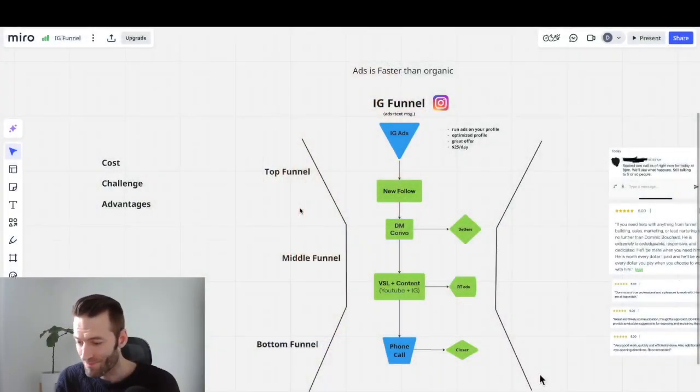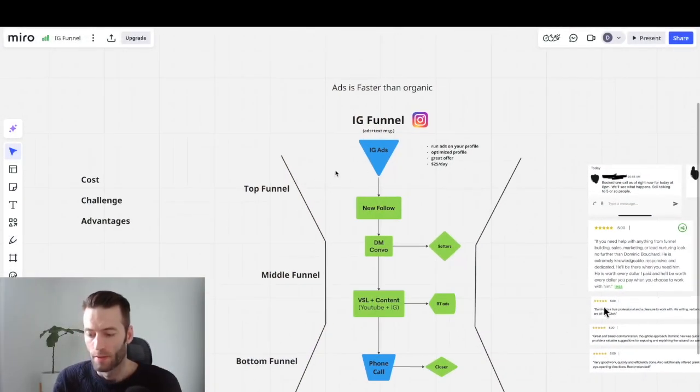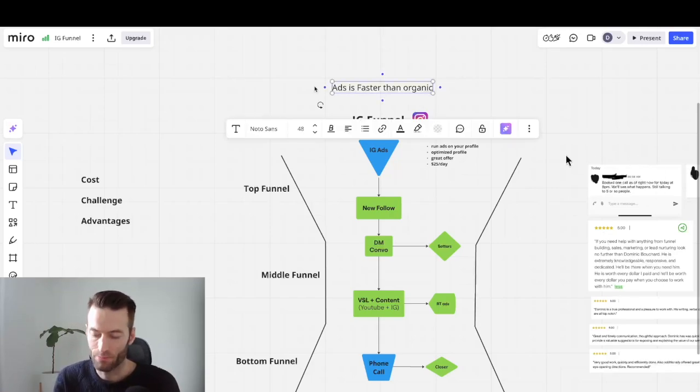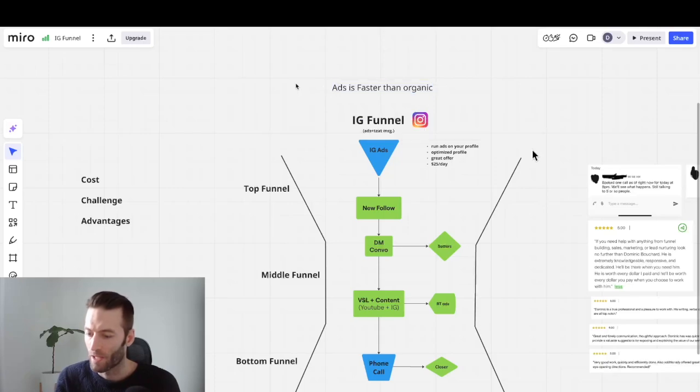So I'm going to share my screen with you just to show you how it works. Here we go. So that's the funnel. Of course, what we want to do is to use ads and send people to your Instagram profile and not a website. And we're using ads because ads is much faster than organic. Now the threshold to get a viral video or get leads from your organic content is very high. It's going to take a long time.